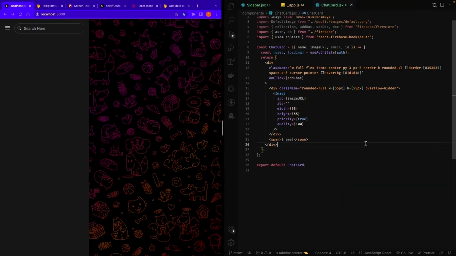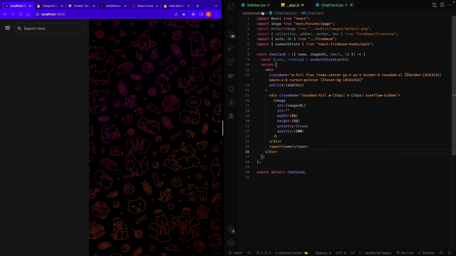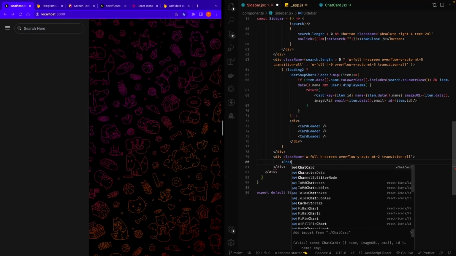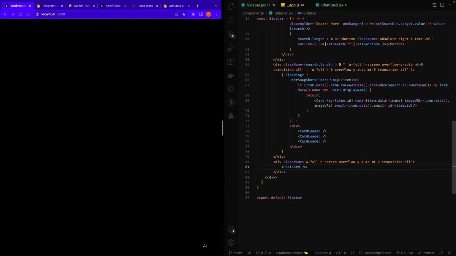And now I can come to the sidebar component, and after this div, I'm going to create another div, and give the same class to this also. So copy this class, Command C, come here, class, paste this thing, save it. You can see that, and I can change this empty5 to empty2, and inside this I'm going to add my chat card component.